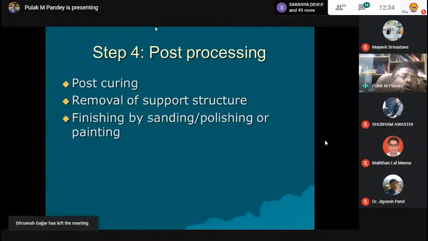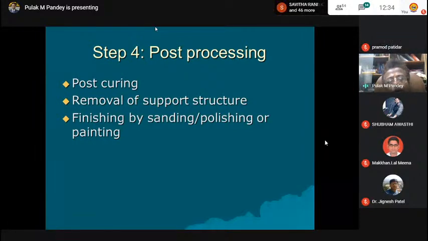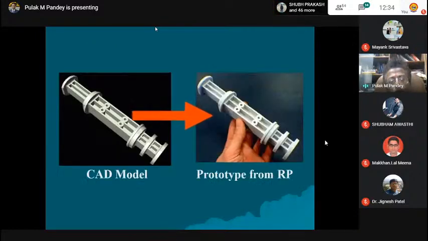Then next comes finishing by sanding and polishing. In order to improve the surface quality of the prototype, you can do sanding and polishing, or sometimes painting. I'll show you everything in my forthcoming slides, how people are doing it. Basically you have this physical prototype in your hand in a very short time, maybe a few hours. The moment you start CAD modeling, you can fire the component in the printer and you will have it. That's why we used to call them rapid.